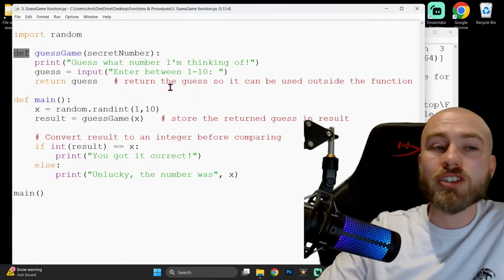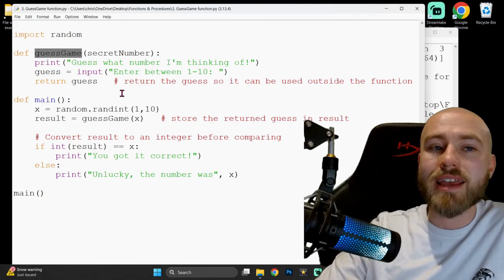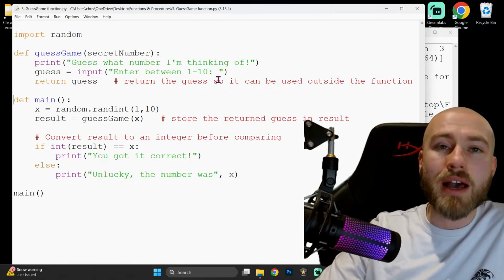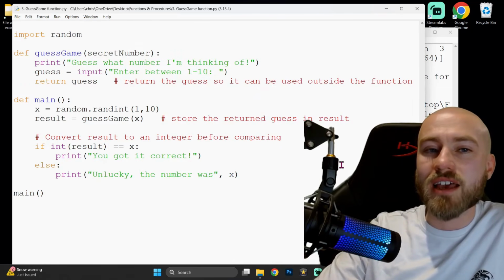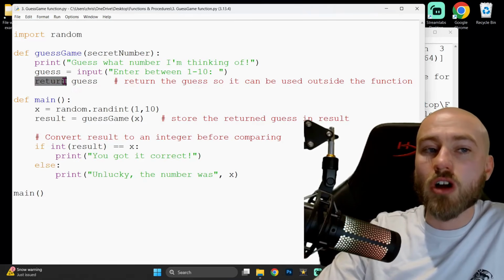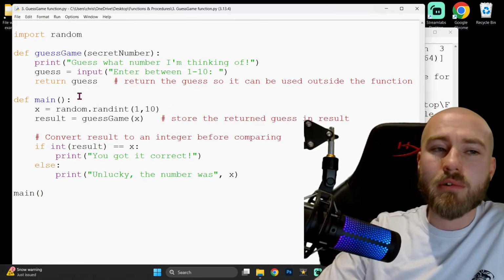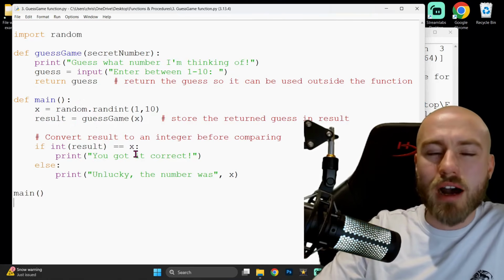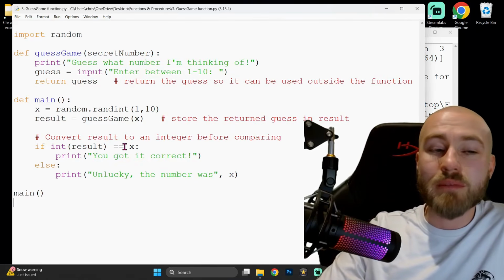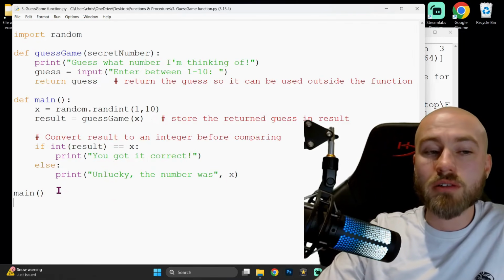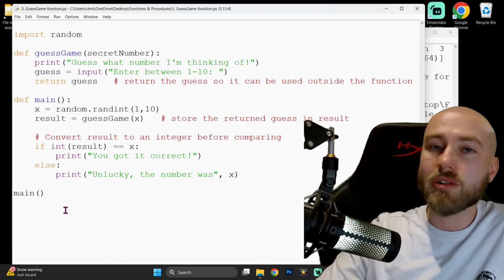I've then got a function which is called guessGame, and as a parameter I've got secret number, which means I'm going to pass some information into this parameter so we can do this part of the code. I knew it was a function because it's got return in it. I've then got a separate section of code which is just a procedure that I've called main, like the main part of my program. This is a procedure because it doesn't return any information. As part of the global part of my code at the bottom, I've got main open close brackets.